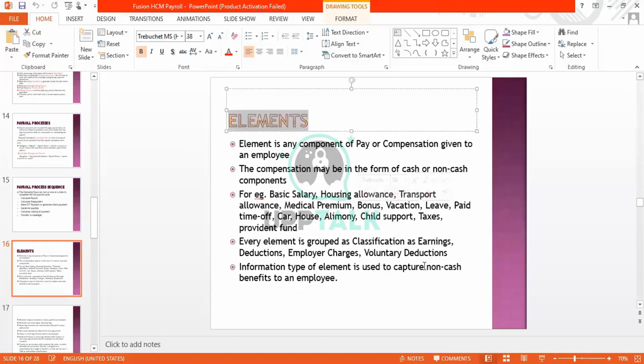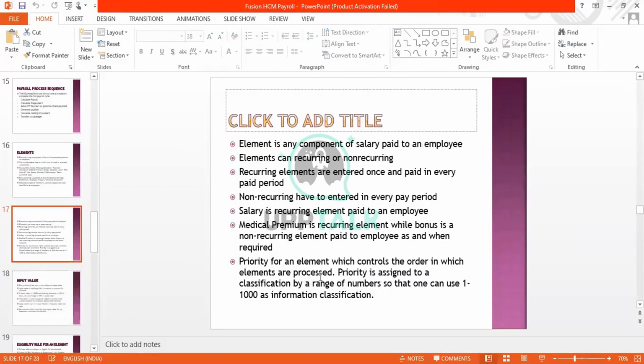What we are talking about is the element. An element is the component of the pay or compensation given to an employee. It can be a basic salary, housing allowance, transport allowance, medical premium, bonus, vacation leave, paid time off, car, house, alimony, child support, taxes. All these things are elements. An element is a component of the salary paid to an employee.